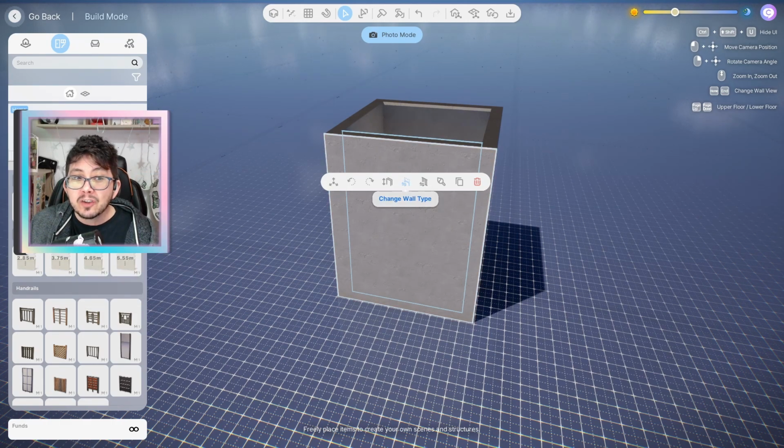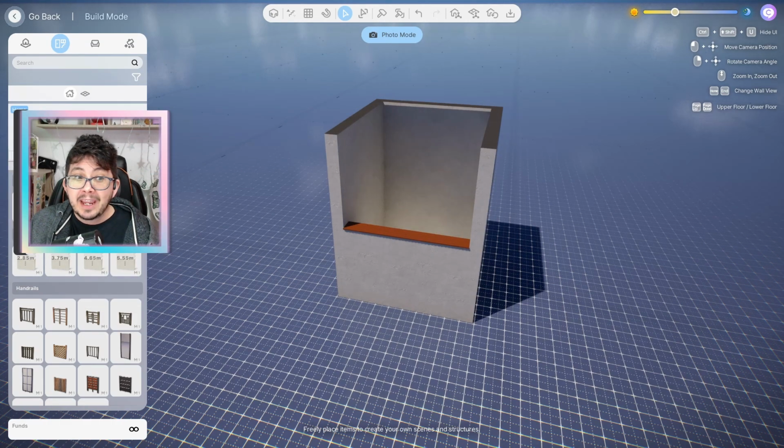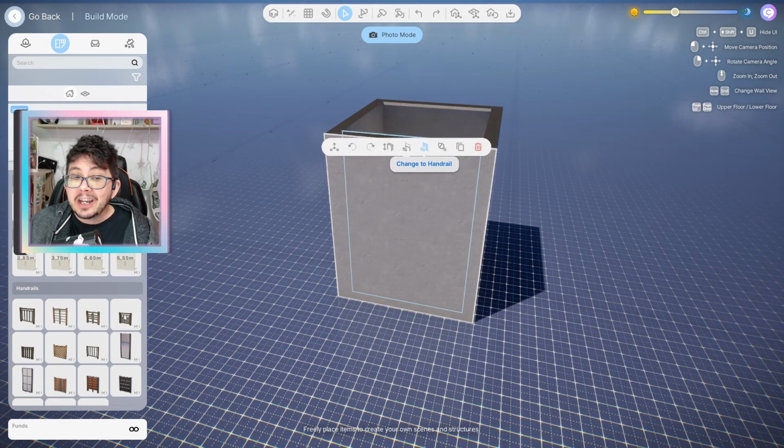This allows you to change the wall type to a partial wall. This allows you to change the wall into a handrail. This paintbrush looking shape is to edit the color and material of the wall. This allows you to copy the wall, and this allows you to delete the wall.